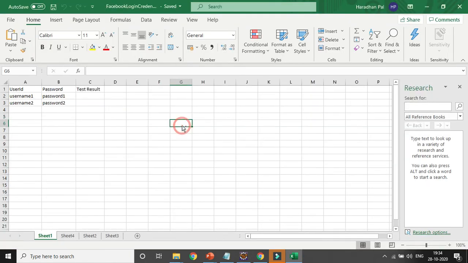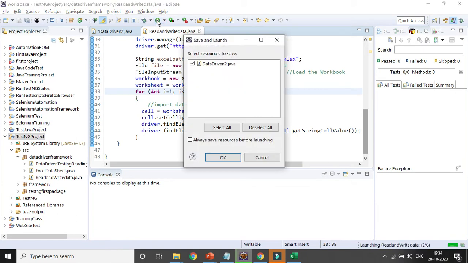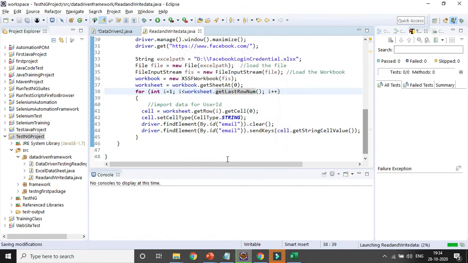So I need to close the first Excel sheet, right? Otherwise it will not be able to run. So let's run it and see what is happening, whether it is taking the value or not. In case you want to run it, you need to definitely close all the Excel sheets.